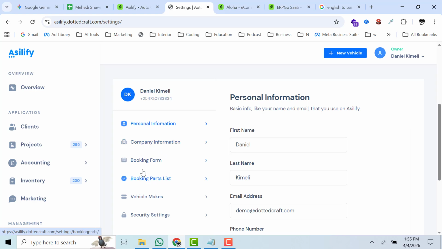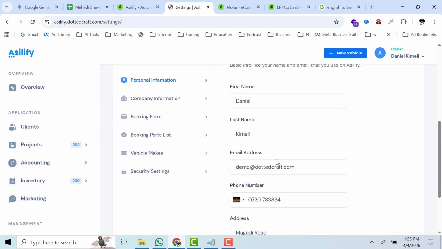Company information, booking form, booking part list, security setting. This is your profile. You can customize your profile.